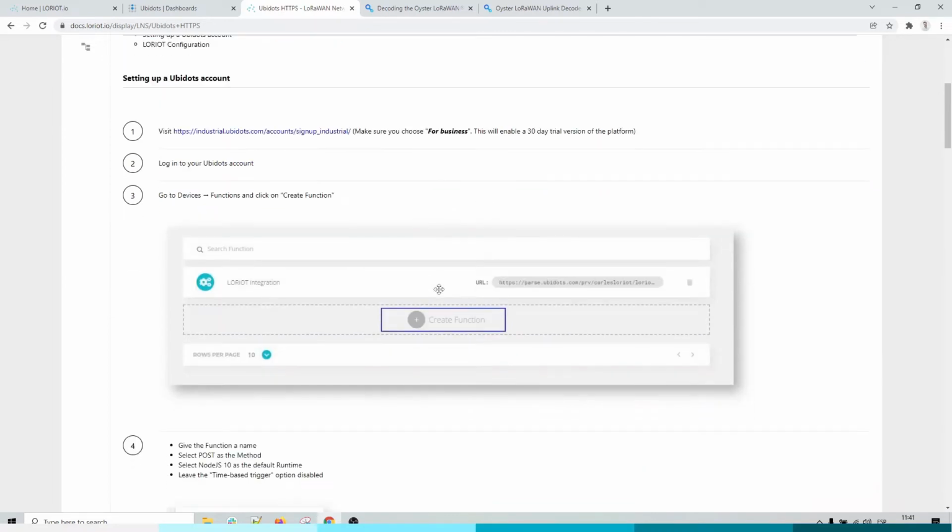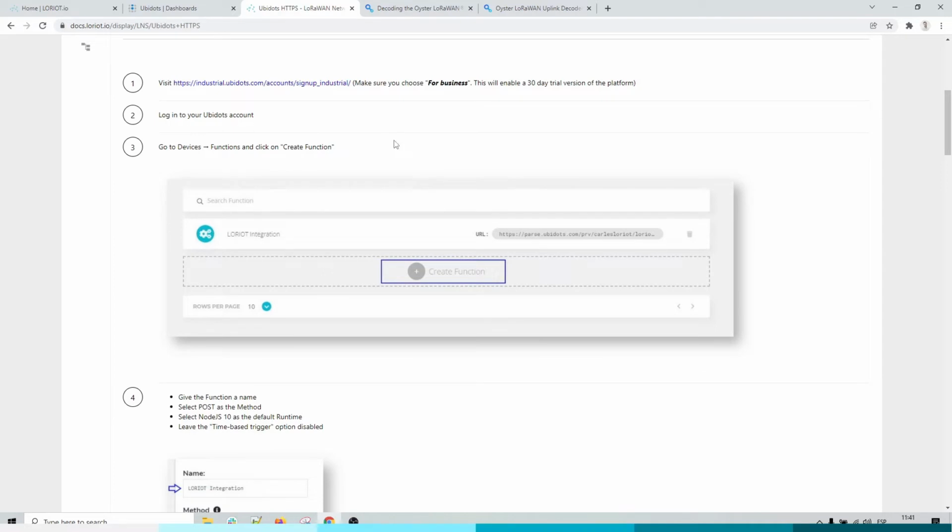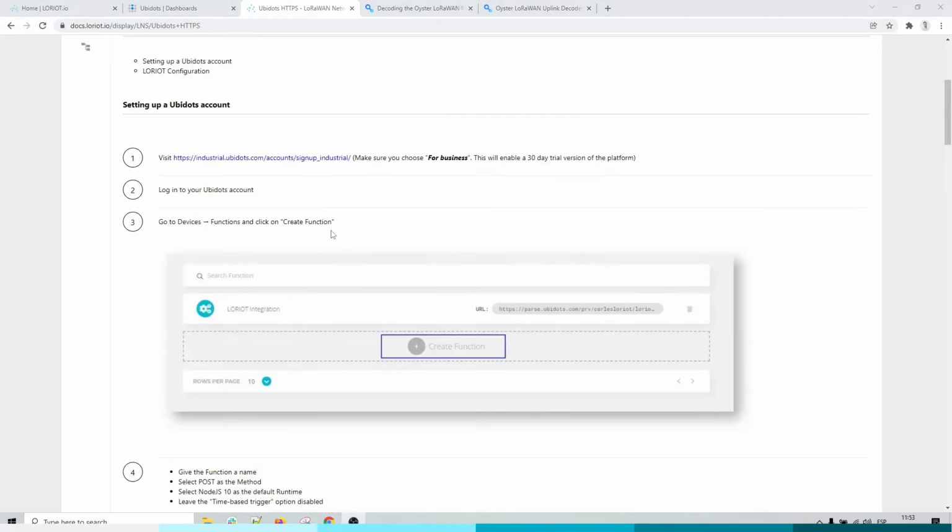Now, the way this integration works is that devices do not need to be created on the IoT platform because they're automatically created once the LoRaWAN payloads coming from the network server arrive on the platform. So following the instructions, once you log in, the first thing you need to do is create what they call a function. So let's have a look at how you should do that.